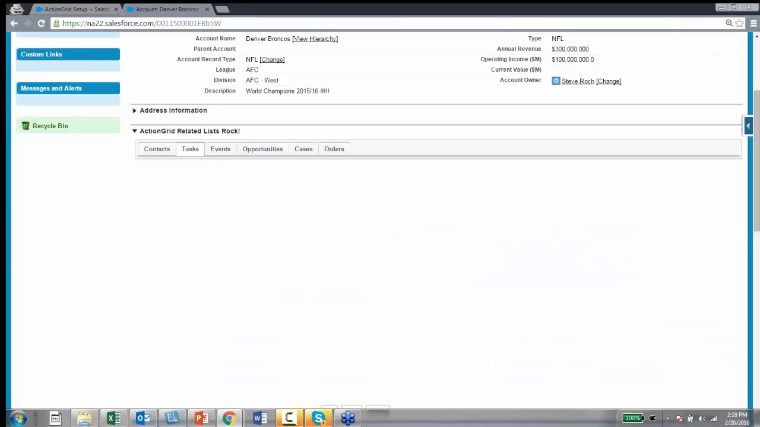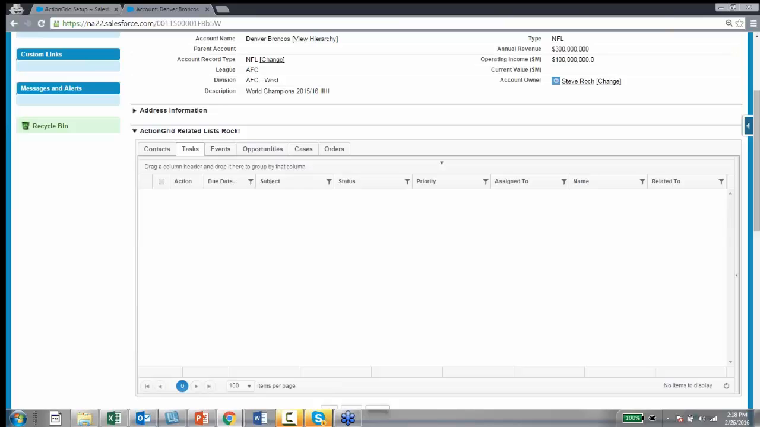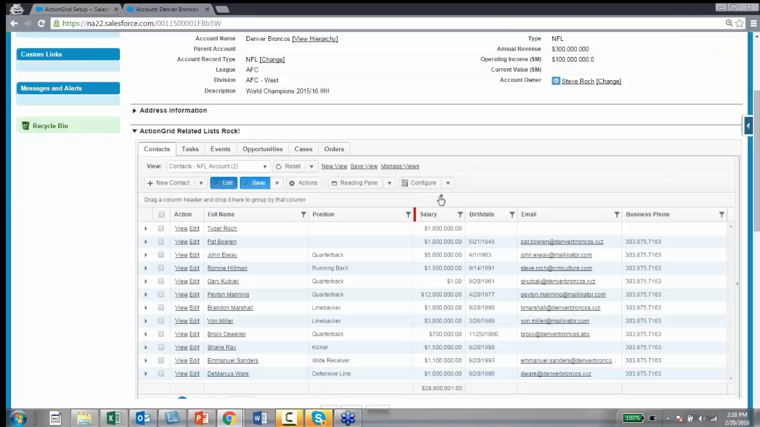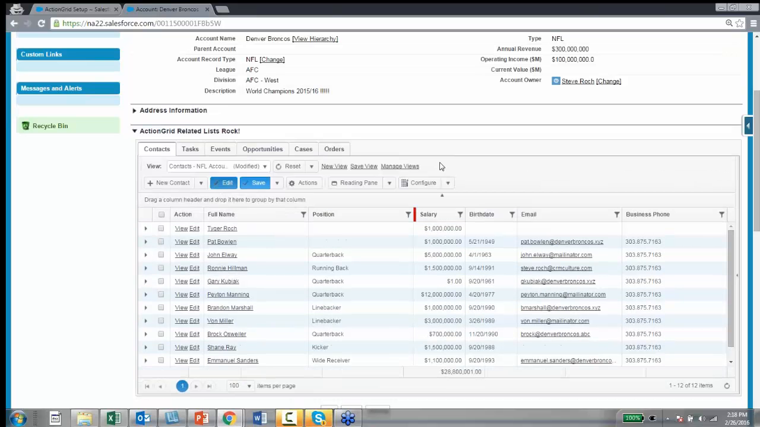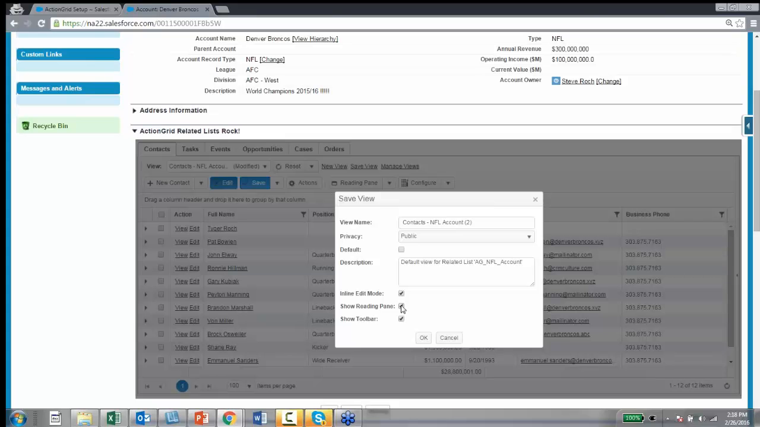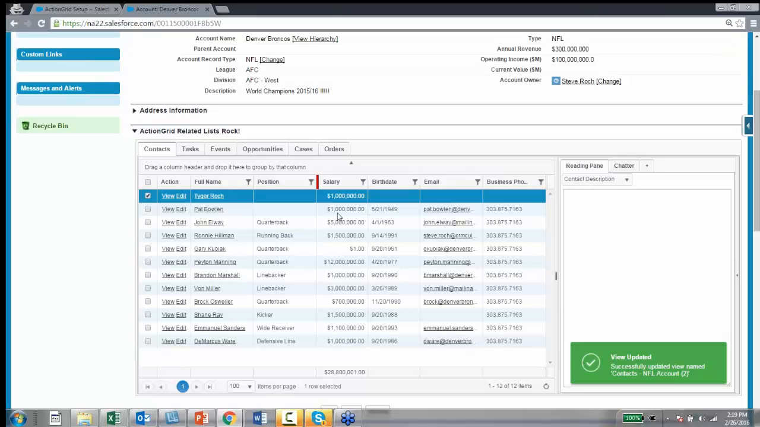So, all you got to do here is, what I recommend to everybody is hide those toolbars, hide everything quickly, like so, and then save that view. So when you save that view, if it's hidden, you can't really tell, but just save it with the reading pane probably on and the toolbar off. That will be the lightest experience for you.